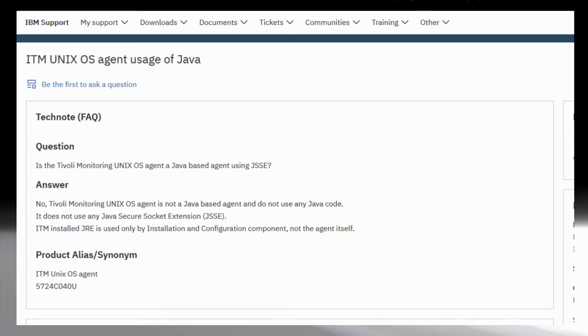Moving on, we have the ITM Unix OS agent and its usage of Java. Specifically, somebody has asked, is it a Java-based agent using JSSE, that is Java Secure Socket Extension? And no, it's not a Java-based agent. It doesn't use any Java code. It's used by installation and configuration, but not the actual agent process. So there you go. I guess you don't need to read the tech note now.